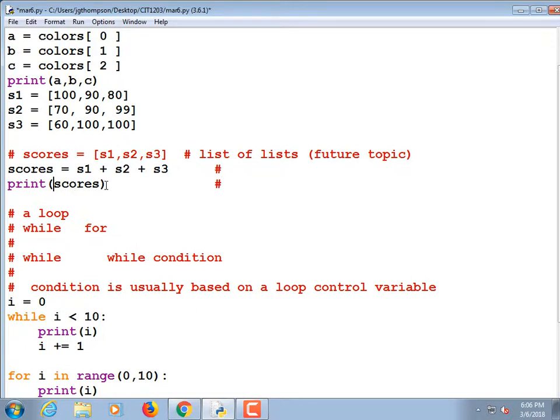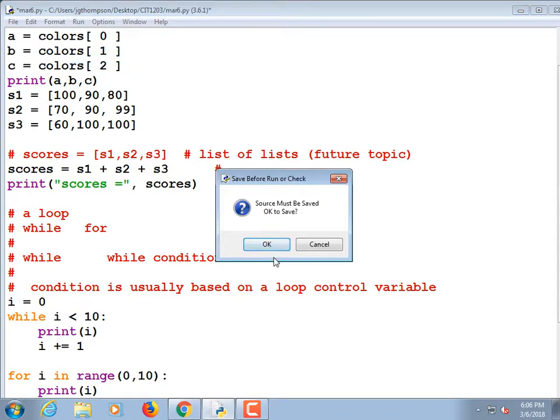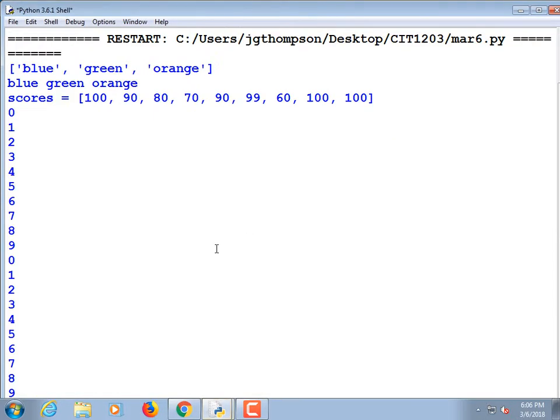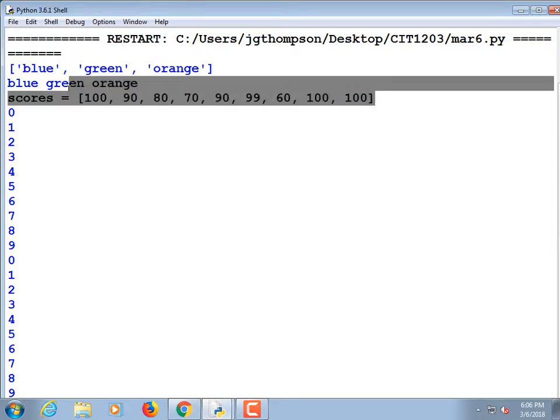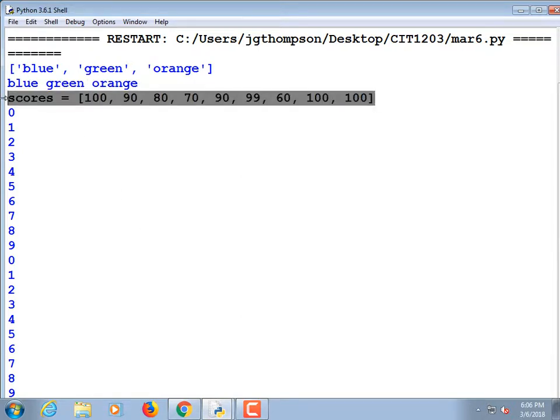And why don't we put the name of that list first? Scores is equal to, end quote, comma scores. Just because as we run these things, we wind up just printing out number after number after number, and it doesn't make as much sense. Okay, so we have a list of 9 scores here.